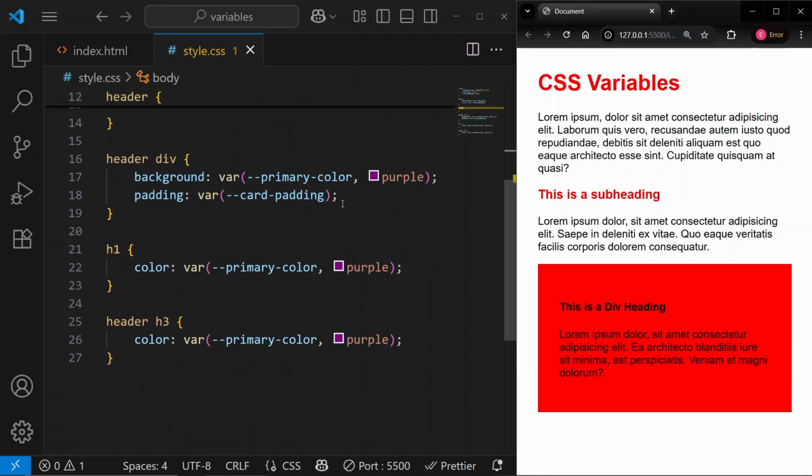So that is all for CSS variables or CSS custom properties.